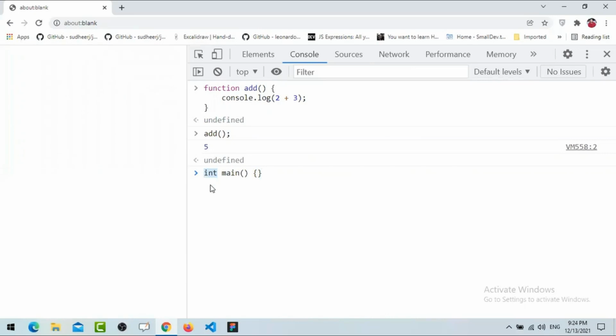If I'm simply writing main, what will be the return type in that programming language? In C, by default it is void. So like that, if you are not explicitly returning any value, you will get what? Undefined. And undefined here is the return type of that particular function.